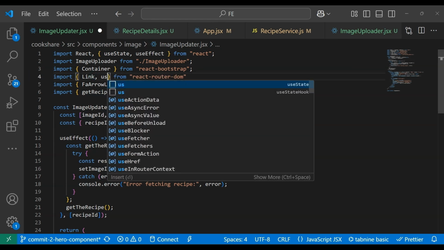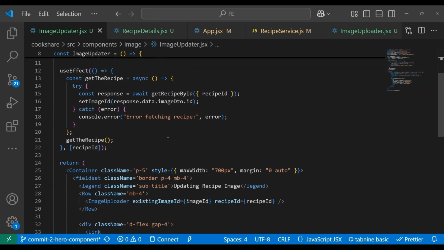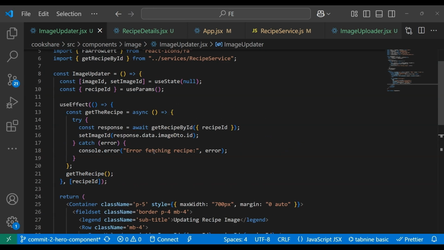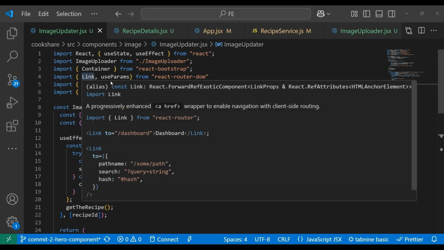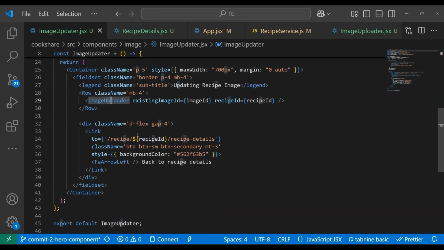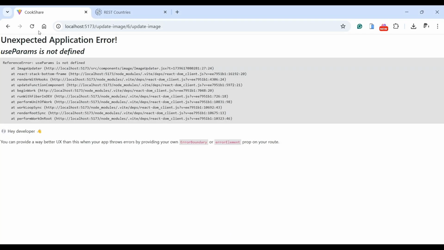So we'll say useParams, and I think we have a link right here, right? Do we have a link? Okay, we have a link. Yeah, so let's just do this link. So okay, the link is here already. The useParams is here already, and this one is here. Container is here, and everything is here, right? So let's go back right there. Let's refresh.